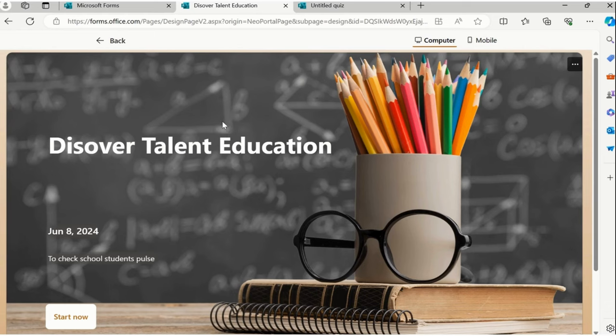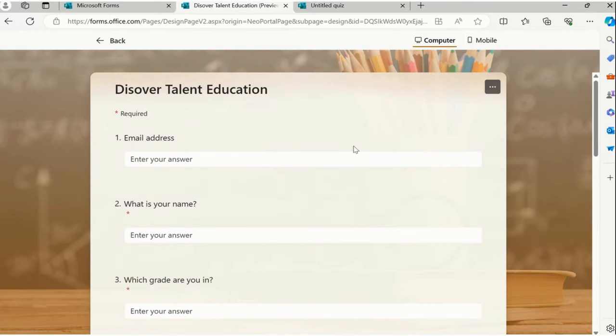Now you could see, earlier we were seeing a one pager available, right, where we have the questionnaires. Now you could see we have a front page available, which is this Discover Talent Education. As soon as I click on this start now, then I have the secondary page.